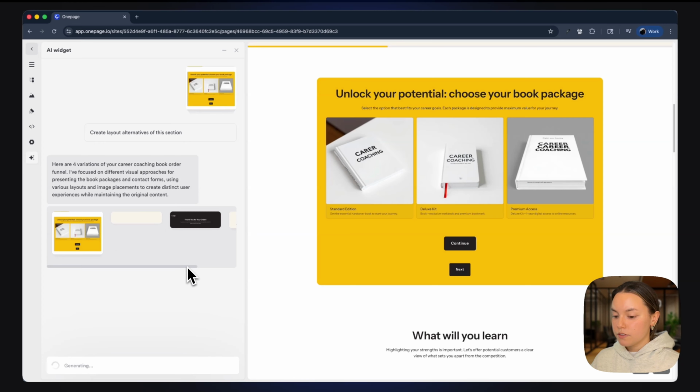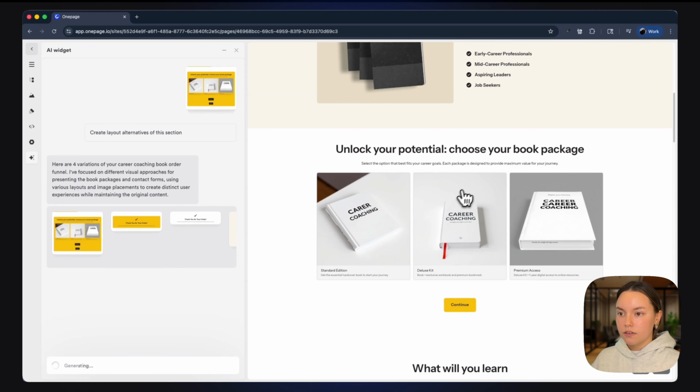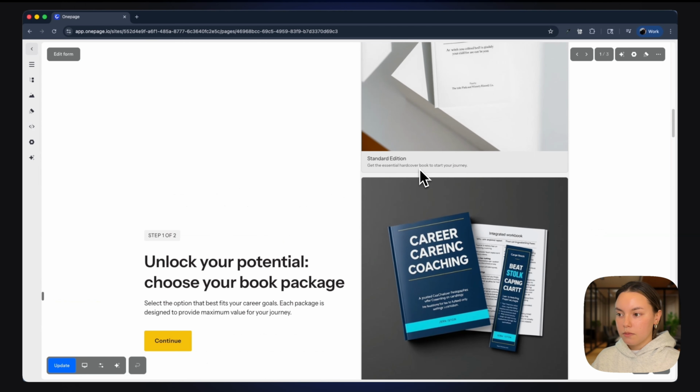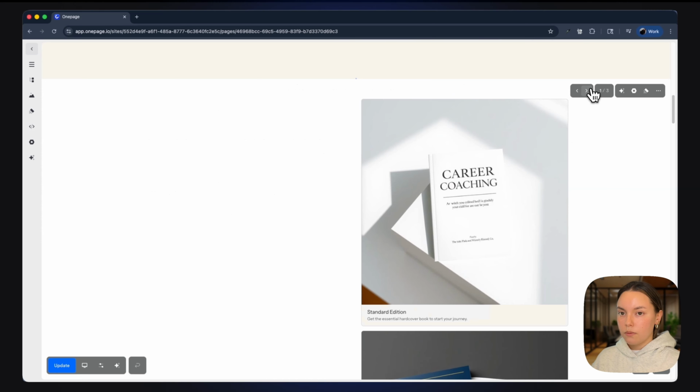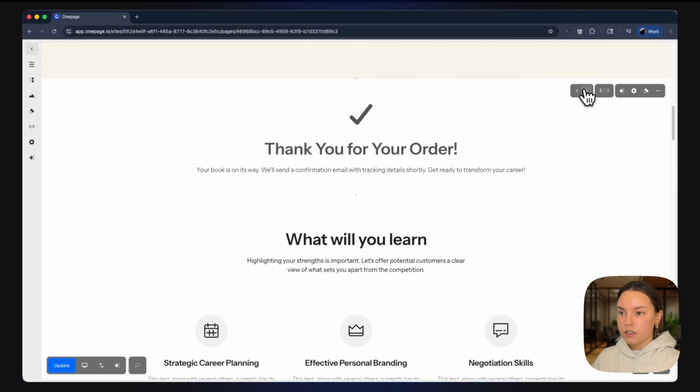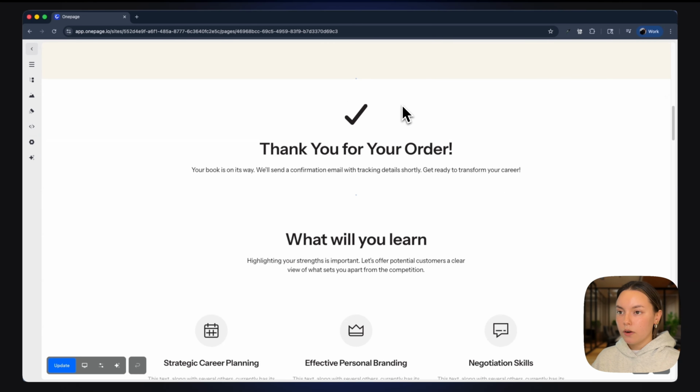So it's creating our different variations, and they will take just a few seconds just because it's building each step of the funnel. So let's click into this one and we can see the different variations. So you can see we have a different color layout. We have some different images and a different layout. So this one's a little bit larger than the last one. And then we have the details for delivery and then thanks for your order. So very similar. However, this is just giving you different options.